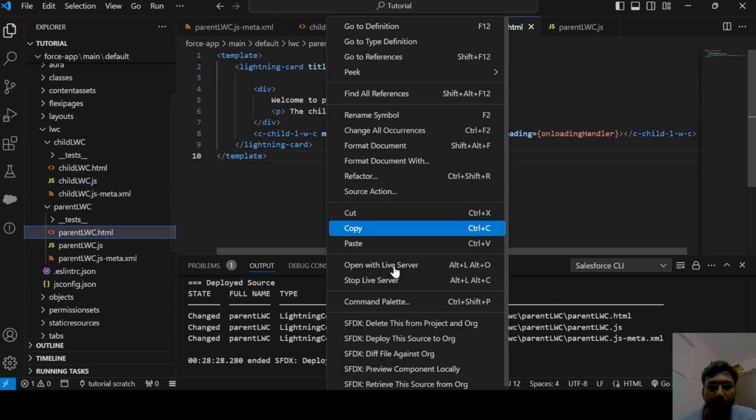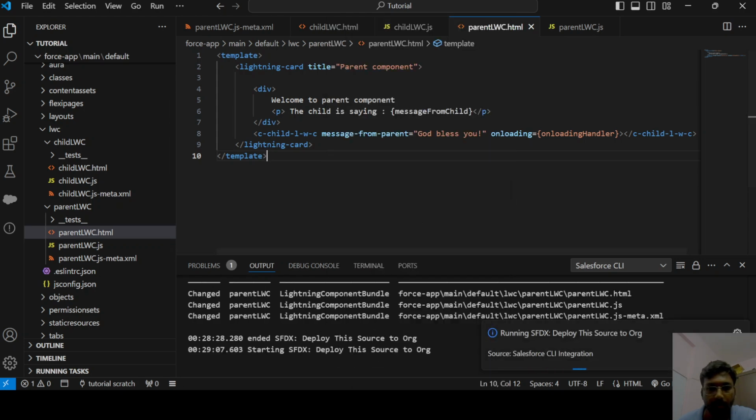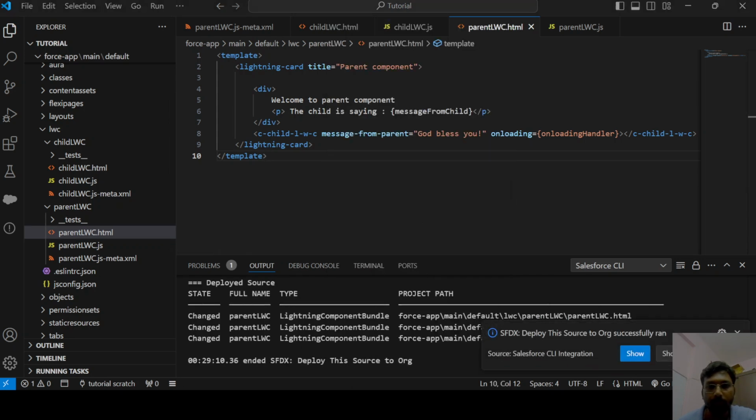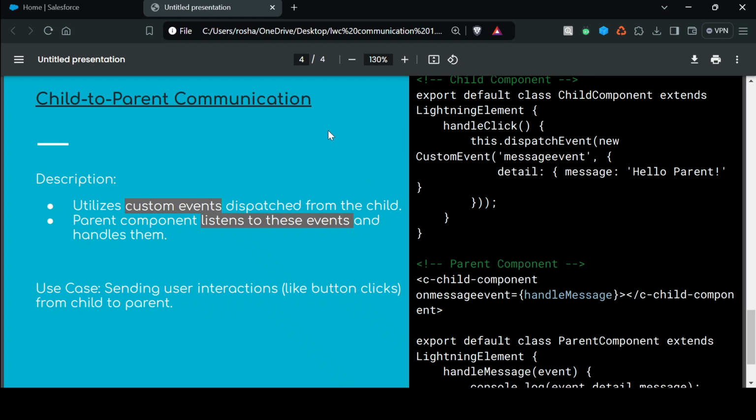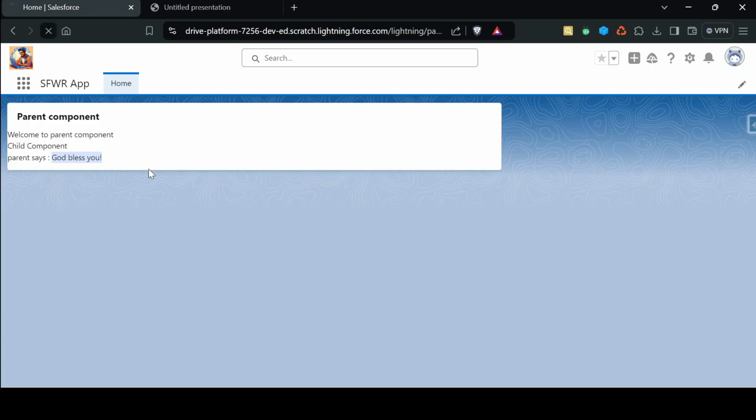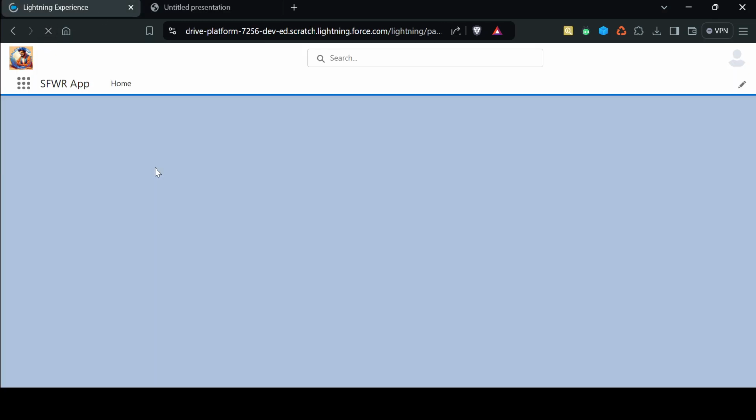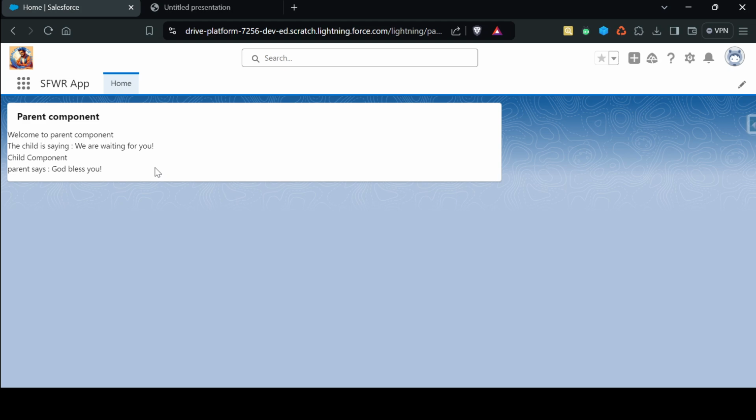Now I've already deployed, I think, and we'll see. We'll first switch to Brave. Now we'll see whether the message is coming properly or not. We have refreshed it, and here we are getting the message: we are waiting for you. So in this way we have demonstrated the communication from parent to child and child to parent as well.